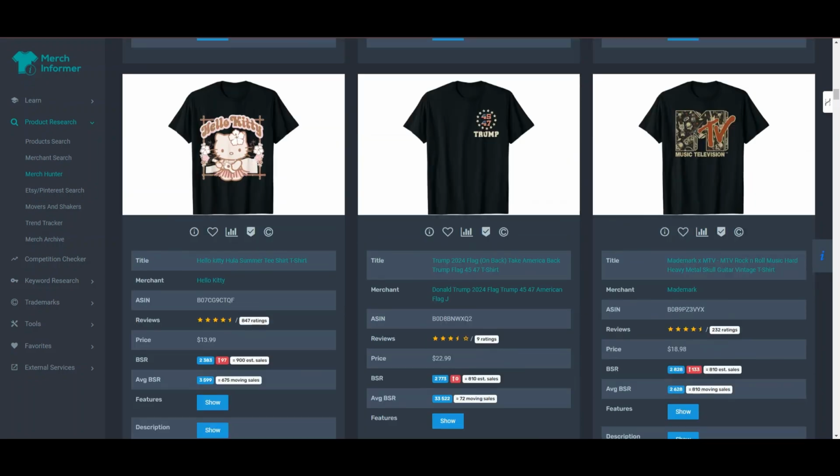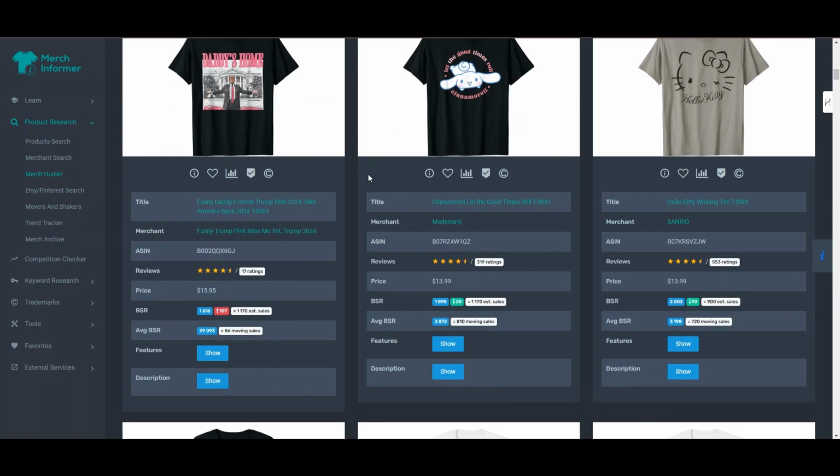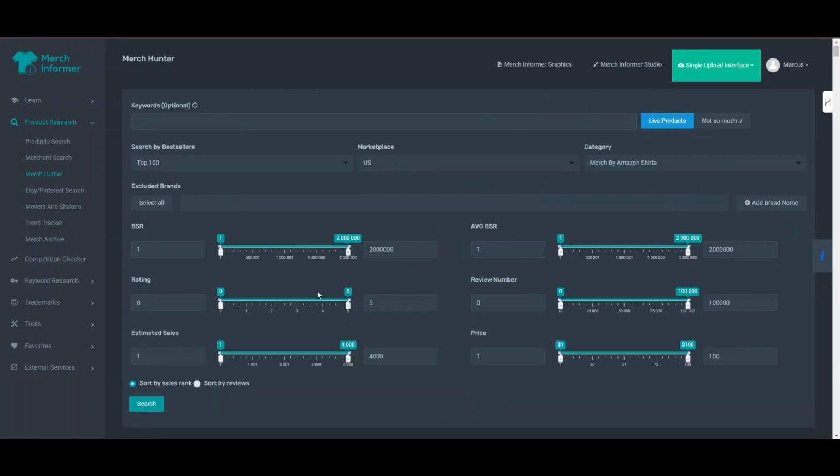So what we're going to do is go back to the top and narrow this down. Let's say we wanted shirts that have 4-star ratings. So what we can do is find shirts that maybe have lower ratings and people may not like something about the shirt. We can find out what that is they don't like and make it better for them. We can do that. We can lower the BSR and raise it as well so we can keep it between a certain point.